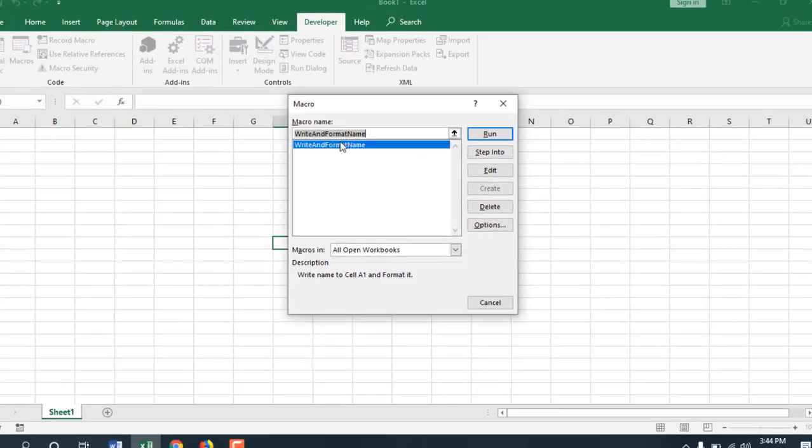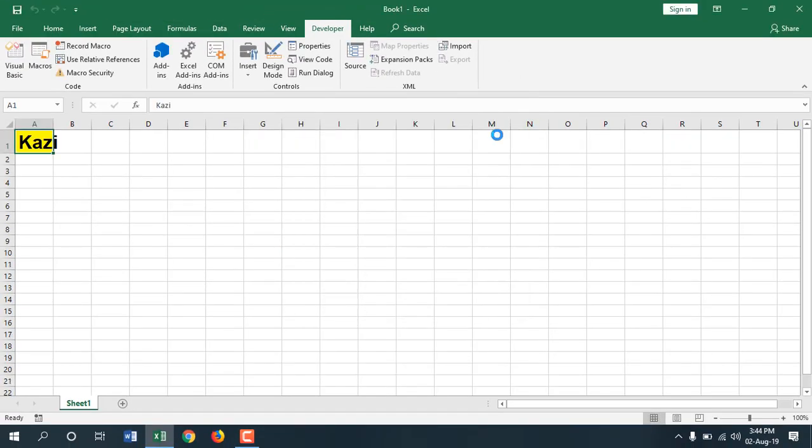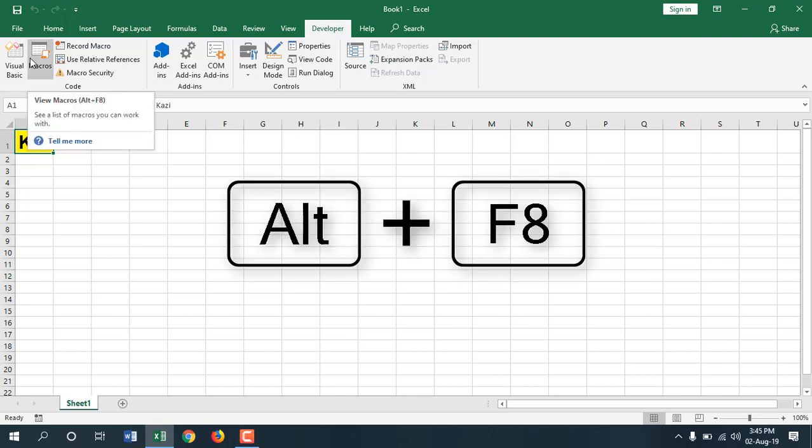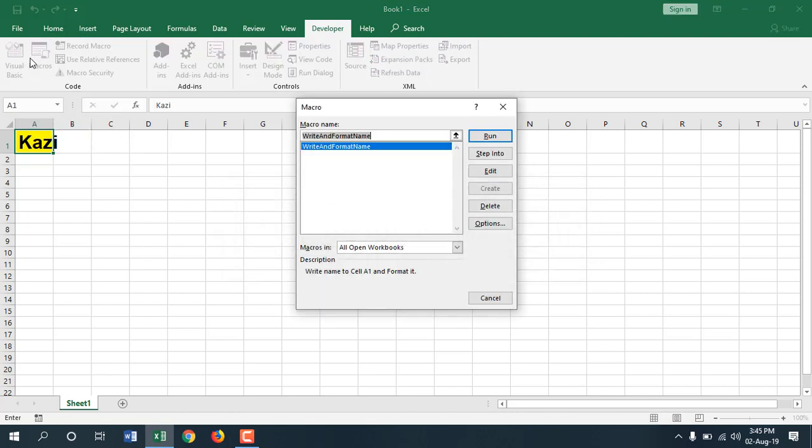So when I click Run, there you go. This is exactly where we finished recording our macro. All those steps have been executed instantly. By the way, you can access this macro box that we just saw by using a keyboard shortcut, which is Alt plus F8. It's just a little bit of a quicker way to get there.